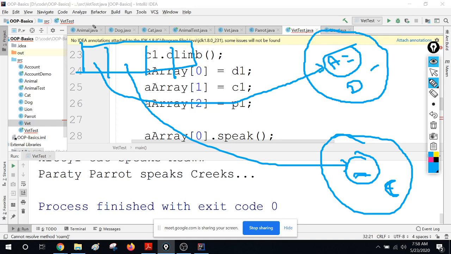So that is why we first explain we can do something like this: Animal a = new Dog. That is the situation it is in now.